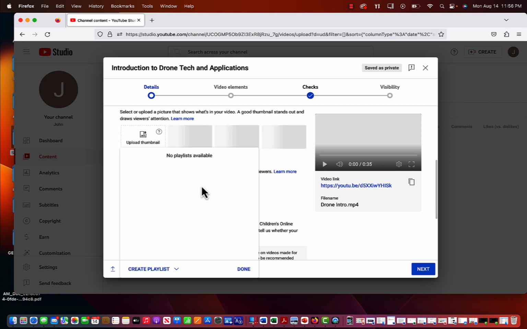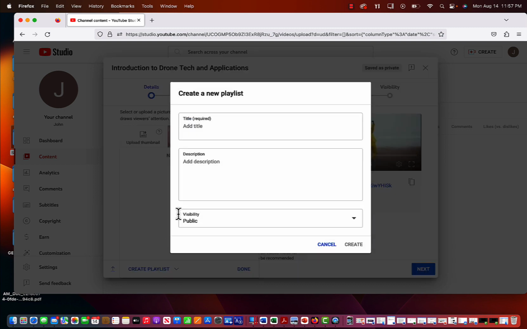I can add it to a particular playlist. I don't have any playlists at the moment, but I can create one. So I'll create my playlist. This will be a new one. And this will just be for my drone class, which is Geography 108. So I can create videos, and it's going to go specifically into this folder. At least that's where I'm going to create it for.